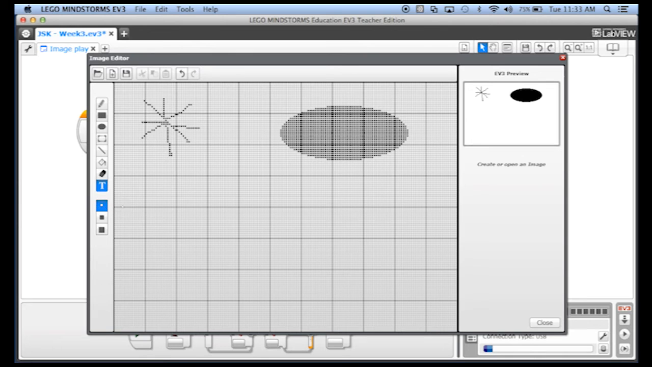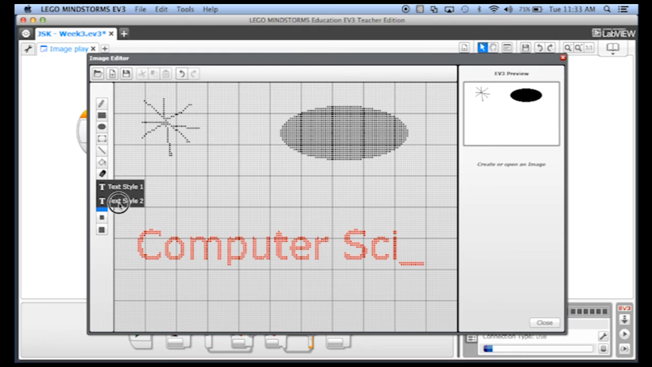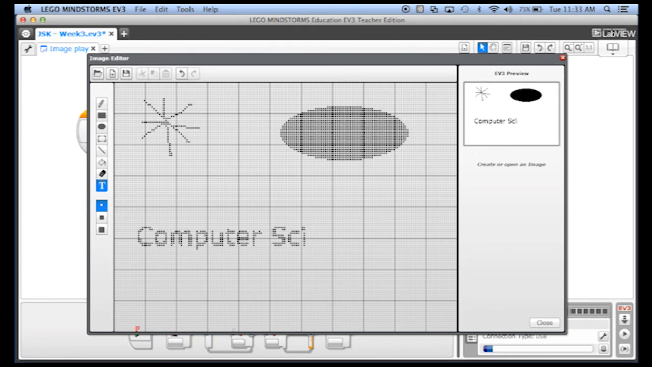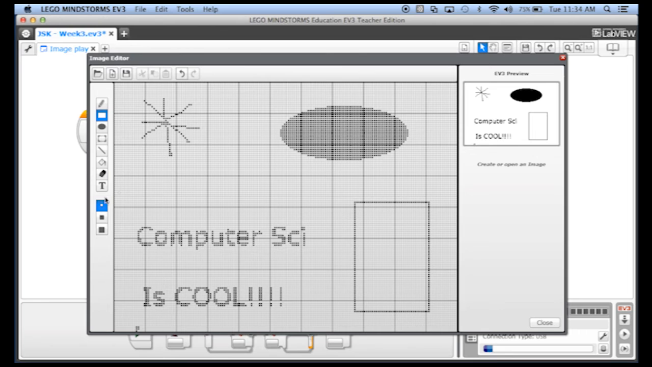You can do text. Let's do text style 2, and let's write computer science. And then we'll do text style 1 after it. Down here is, ooh, too low. Let's try it again. Text style 1. Let's do it here. Is cool. Right? And maybe just for fun, let's add a rectangle here. And there, that's a nice image.